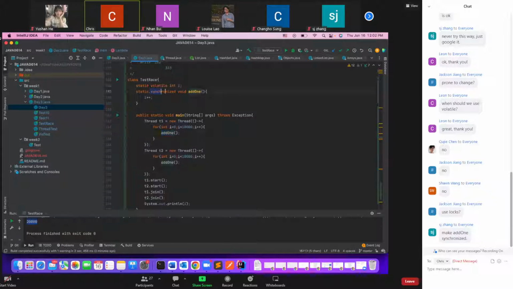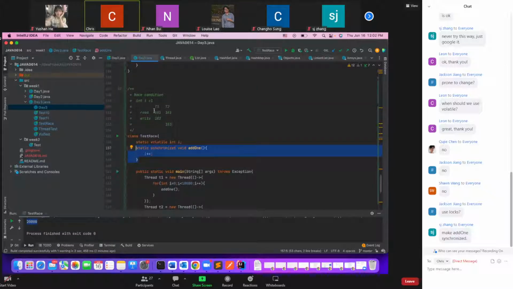So with this synchronized, we are making sure that our add one method is critical. That means at the same time, only one thread can execute it. So like in the previous case, when thread one successfully acquires the monitor, it will invoke this method and add one to the variable. At the same time, T2 will be blocked because it does not successfully acquire the monitor, so T2 will be blocked.